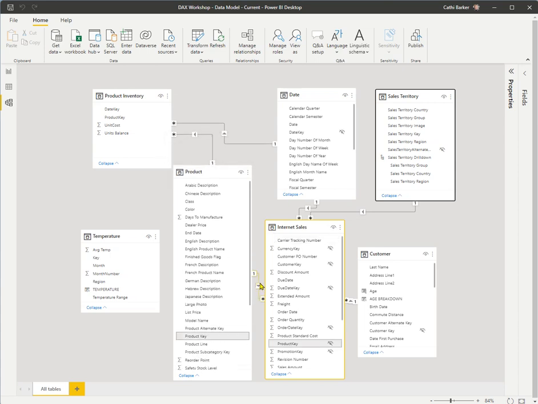All right, I'm going to rest on the line between these two tables. So there is a connection between the product and the internet sales. One product can be sold many times. And the product key field is the field that relates these two tables together.